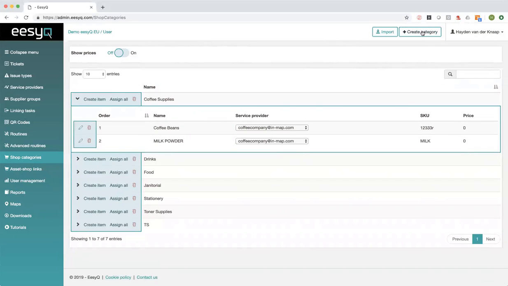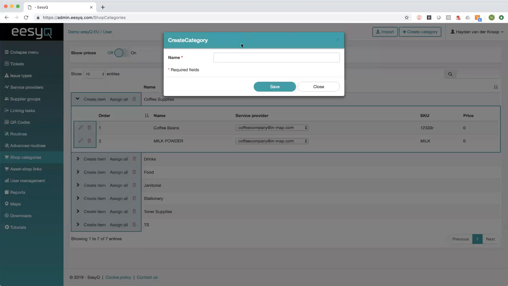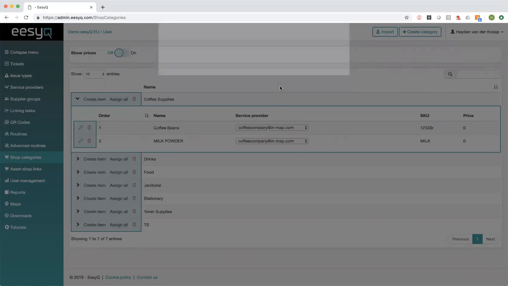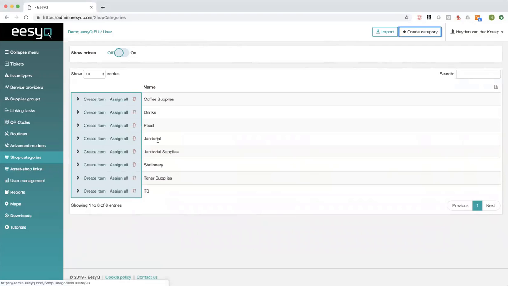I go to create a category if I want to do this manually, and I can add a category. So let's say janitorial supplies could be a category that I want to create. And underneath that, okay, there is one there. I'll delete this one afterwards, but I can create items underneath that janitorial supplies.